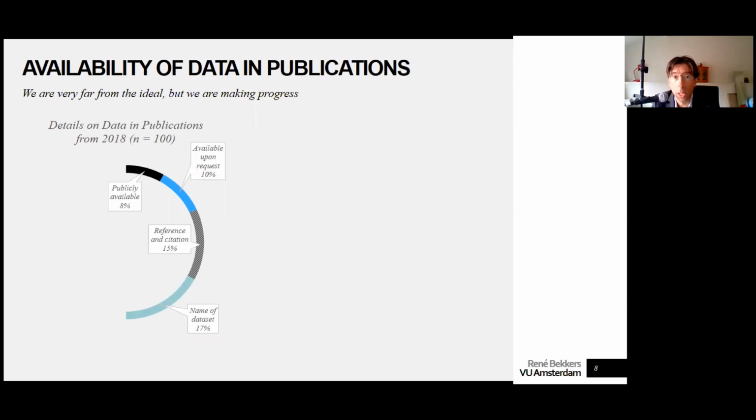17% does not do that, but just gives the name of the data set analyzed. About a quarter does not even give a name or a reference. And the most common way to refer to data, to talk about the availability of data, is saying there is another article that has already described this data set.